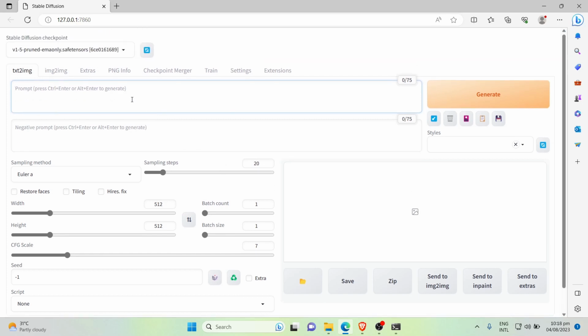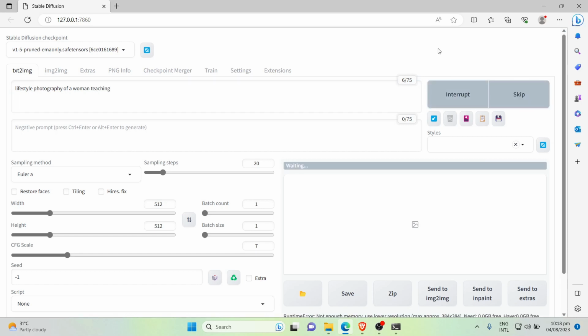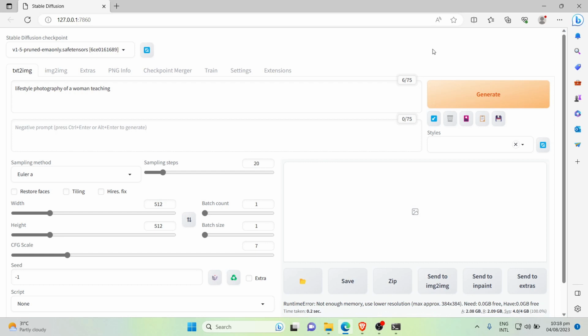Let's just test. So let's say lifestyle photography of a woman, like teaching. Let's just generate. Let's see what we've got.